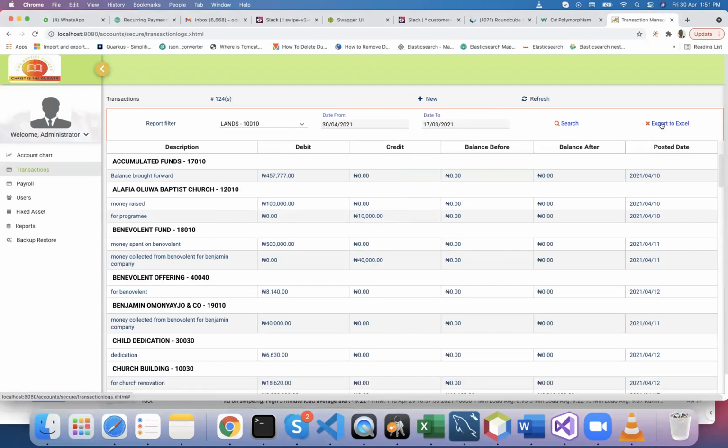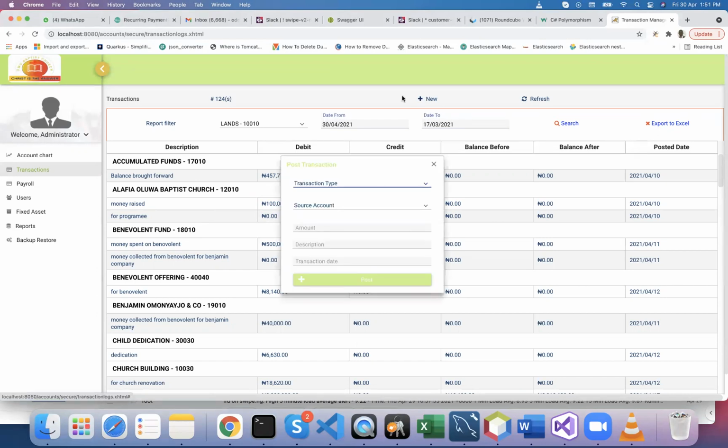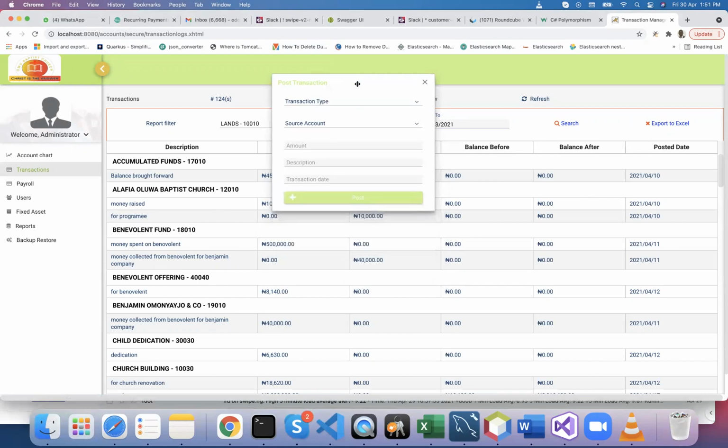Here is where you can export to Excel. As you can see, you can export the whole of these transactions to Excel, and you can post a new transaction from here. We have two categories of transaction: the transaction with credit or the transaction with debit. I want to use the account we created earlier as an example.